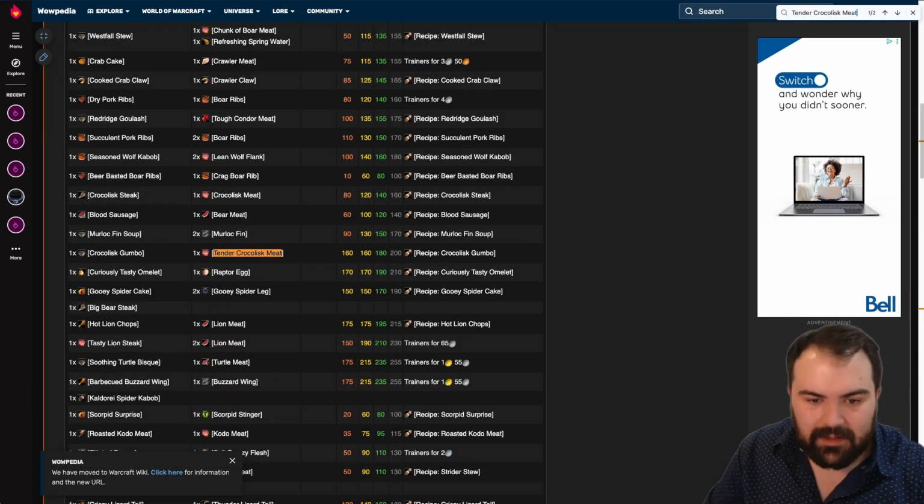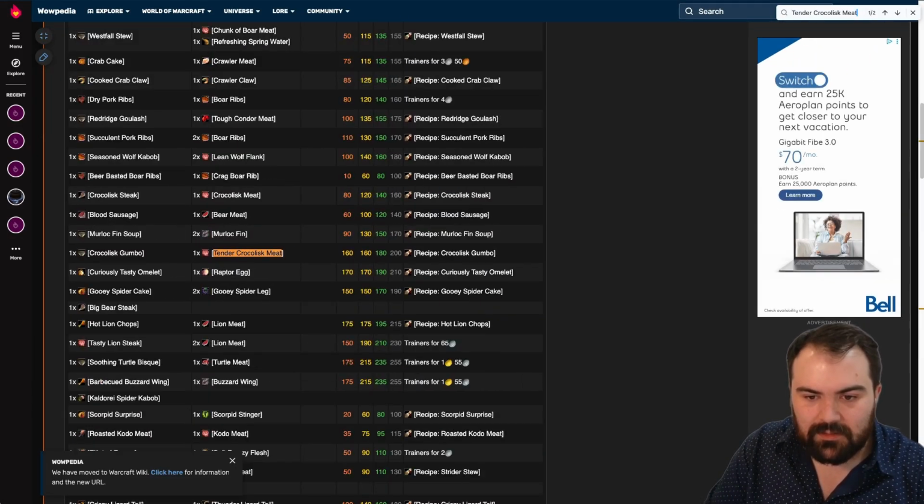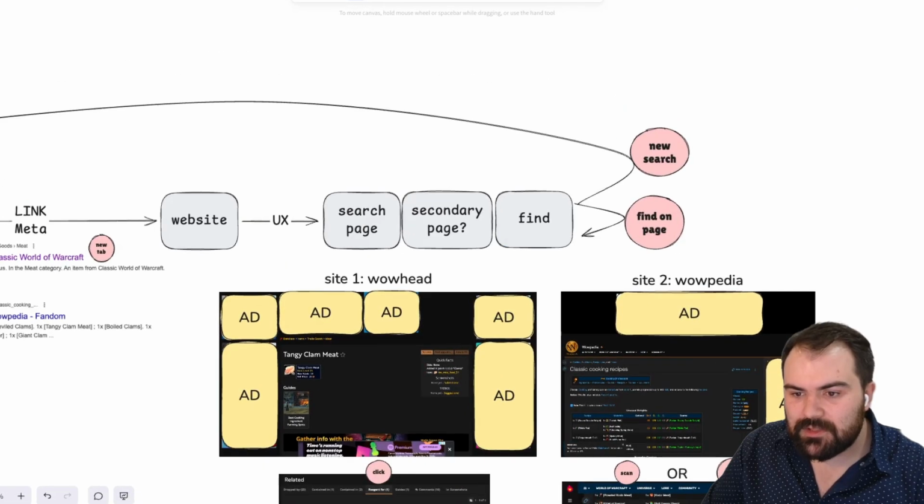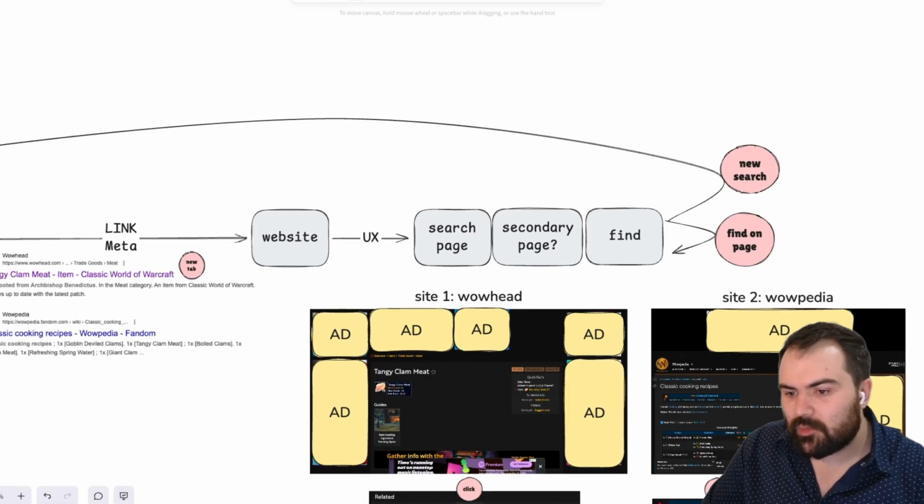I guess I could find it on the page. It looks like it's used in two different recipes. Also something I might not know otherwise. So that's kind of tricky to figure out. The other option is you just start a whole new search, which is probably the more likely option.